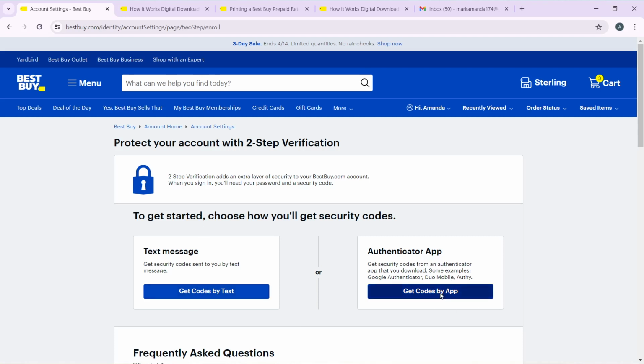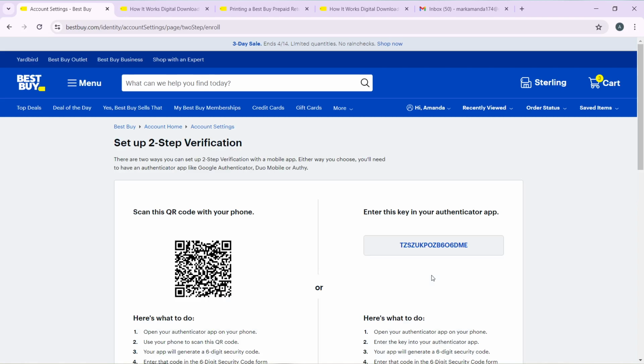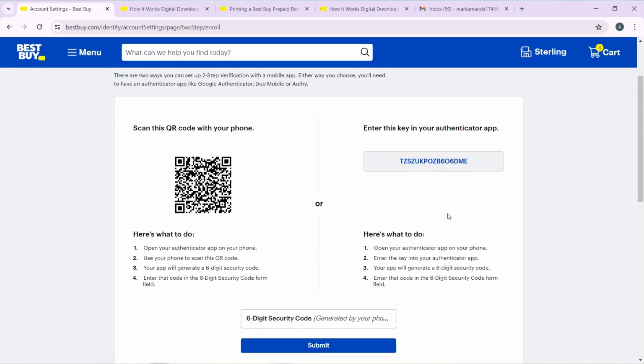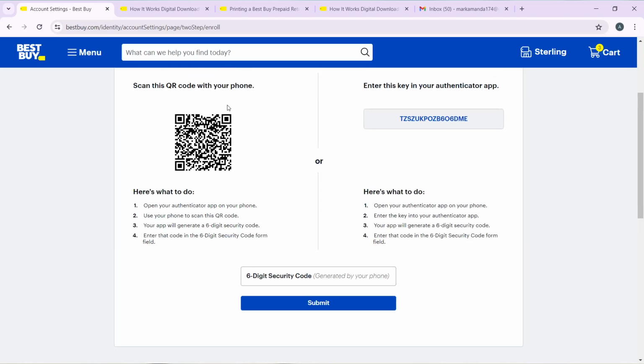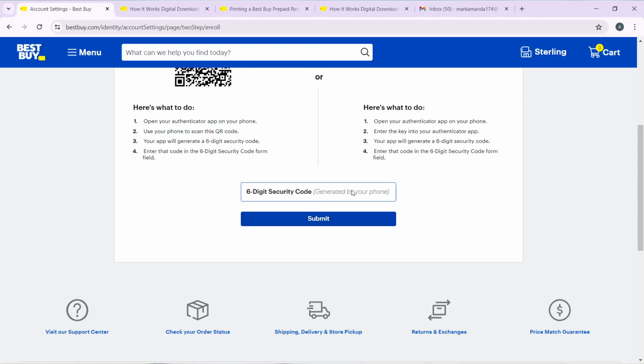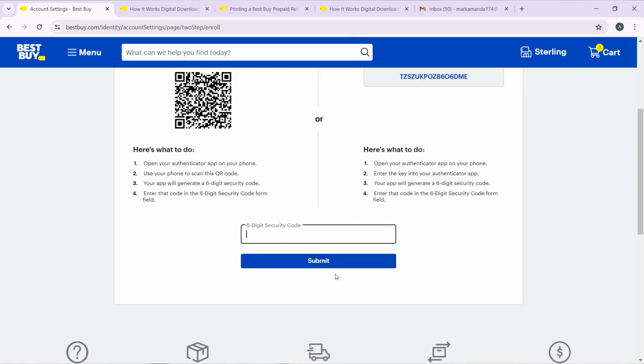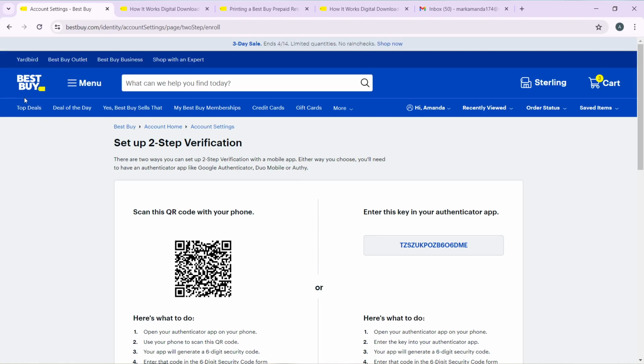So click on get codes by app for you to connect your authenticator application to this. So this is the key to enter into your authenticator app, and this is what you're going to do: scan this QR code with your phone or enter this key, use any of the options and click on submit. Once you do any of that, you're going to see the 6-digit security code on your phone. So enter the 6-digit security code after using any of these options, click on submit and you'll be able to set up two-step verification using the authenticator option. So that's pretty much the process.